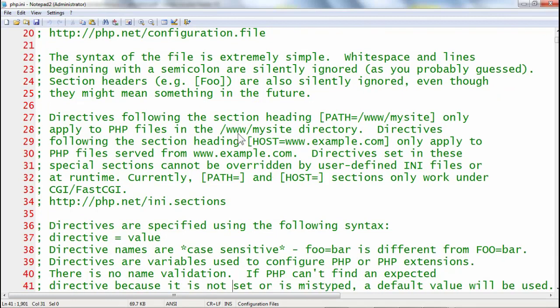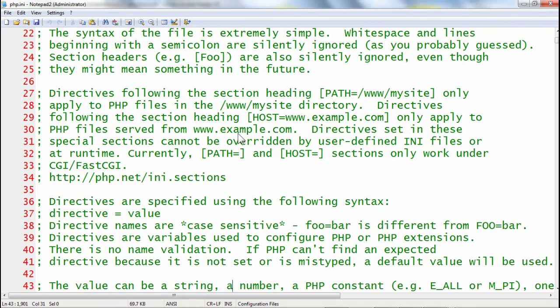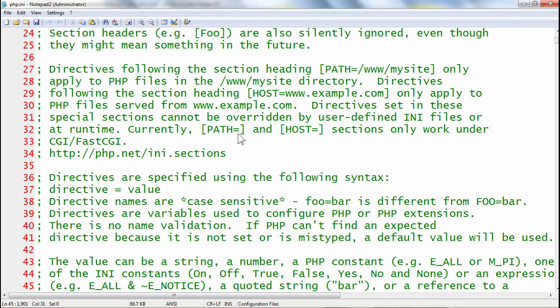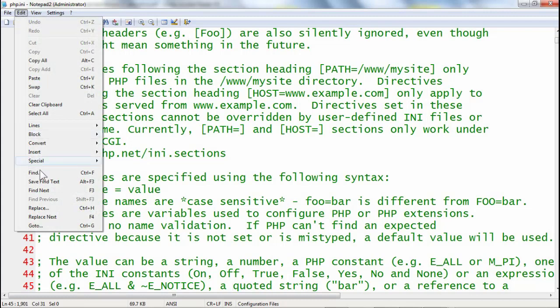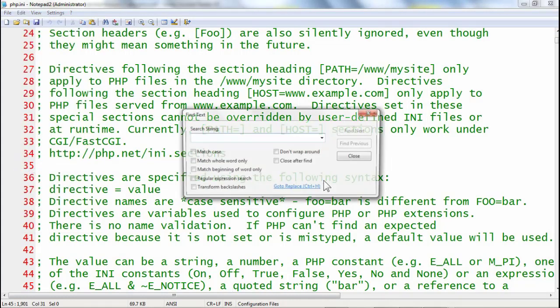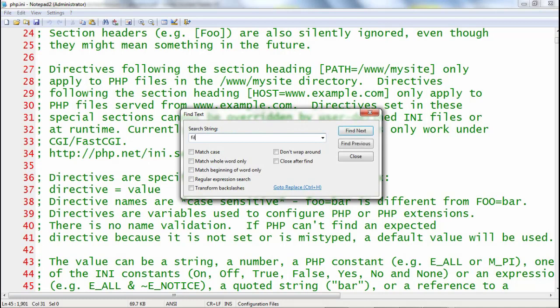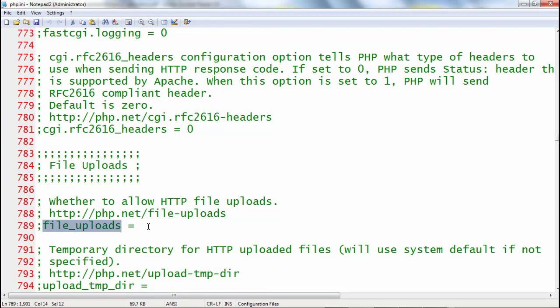And since it is lengthy, there is a shortcut where we can find and locate faster. You click the Edit menu, select Find or press the keyboard shortcut Ctrl F, and then type now the option to search, and then click Find Next. To enable, you remove the semicolon and then set a value on that option File Uploads.